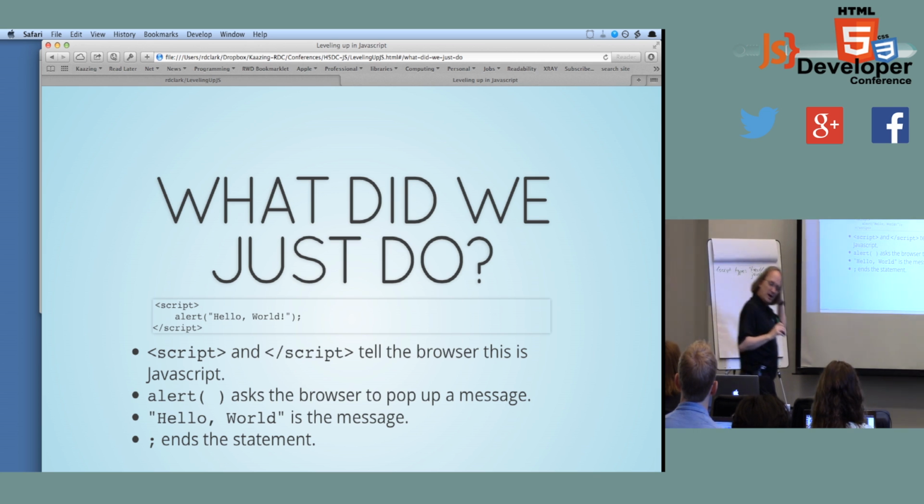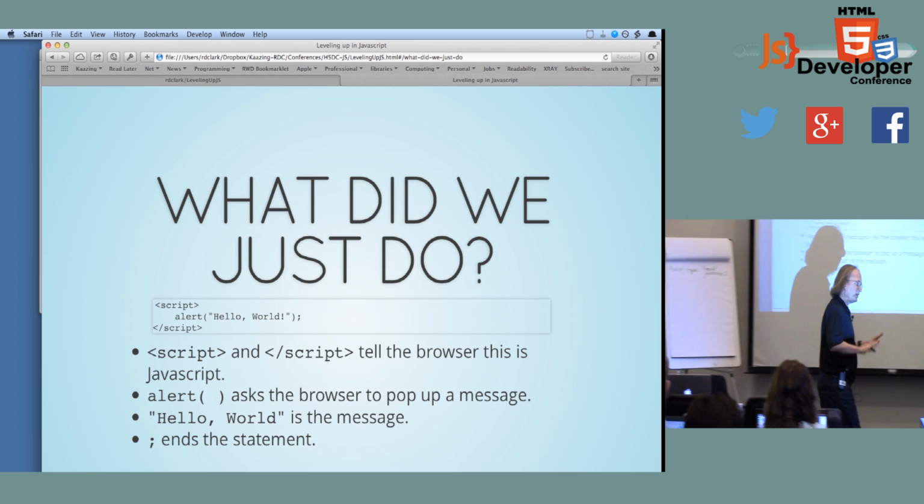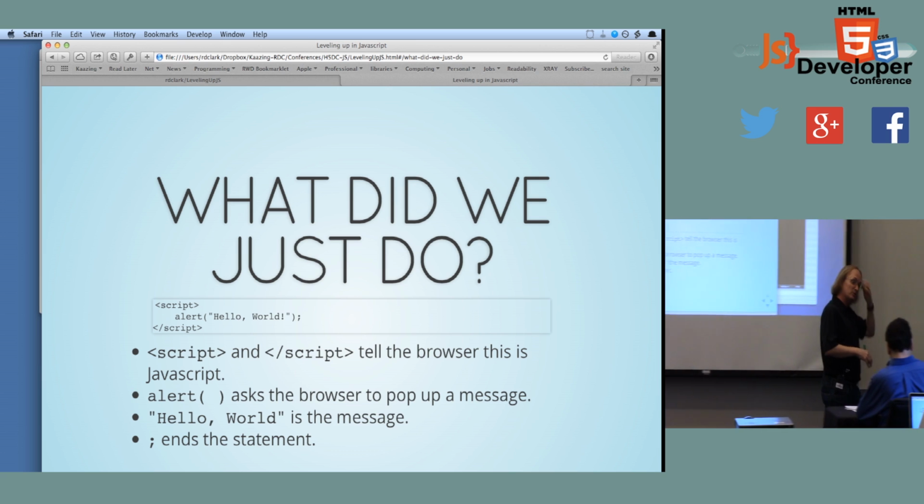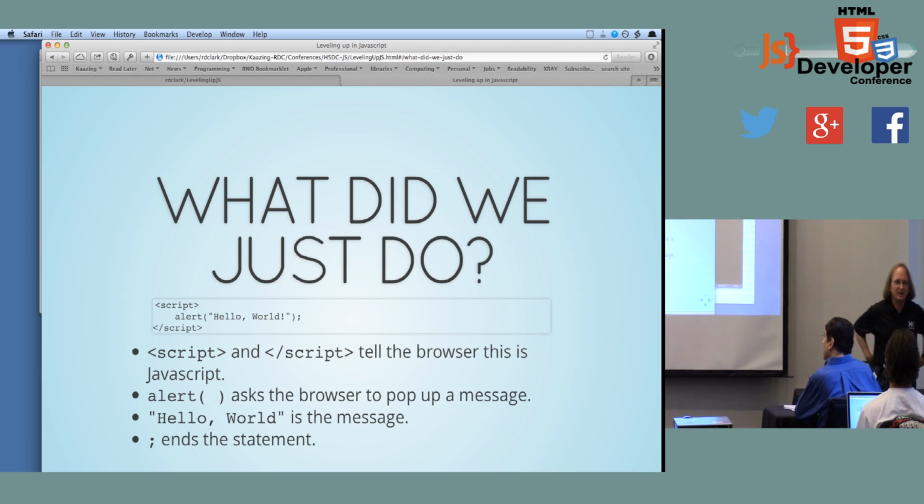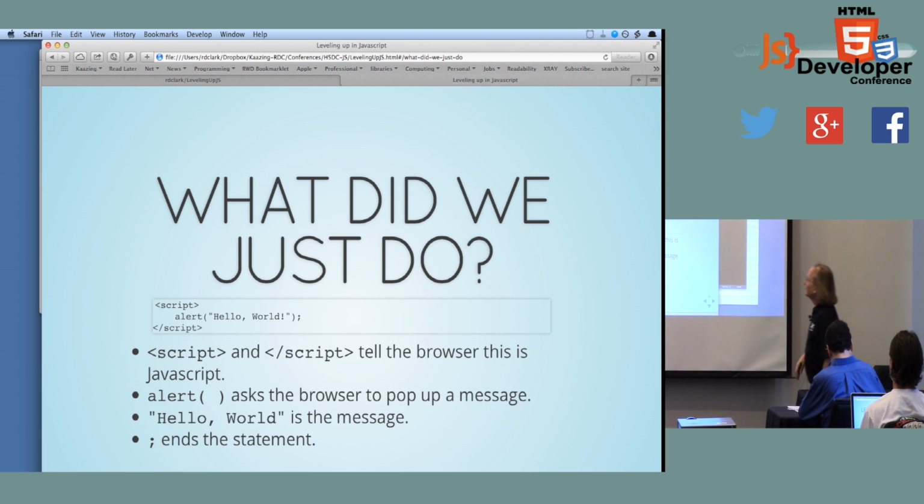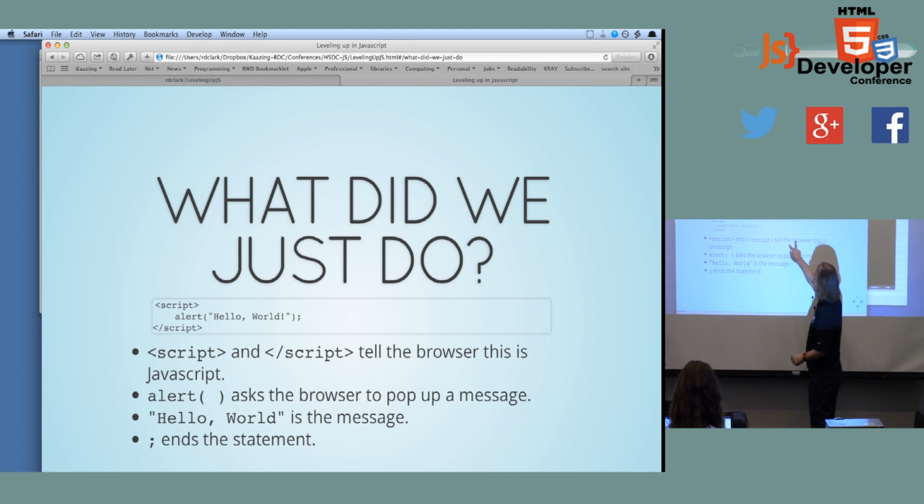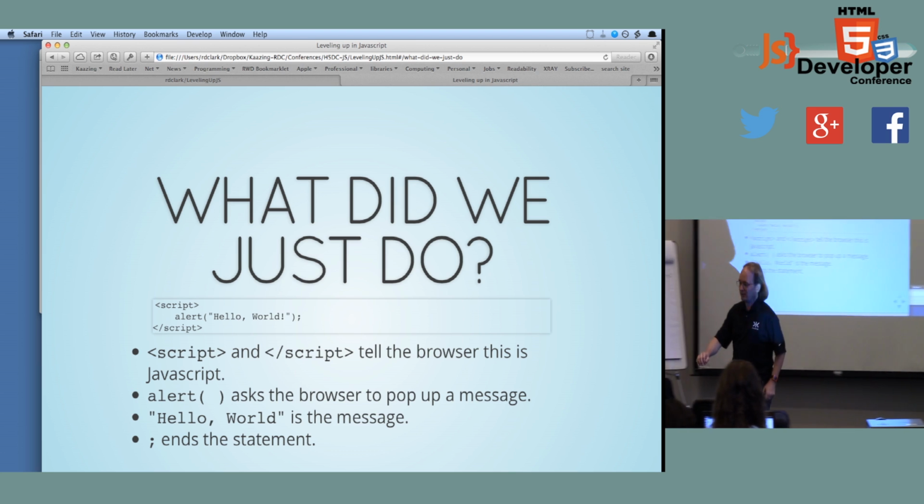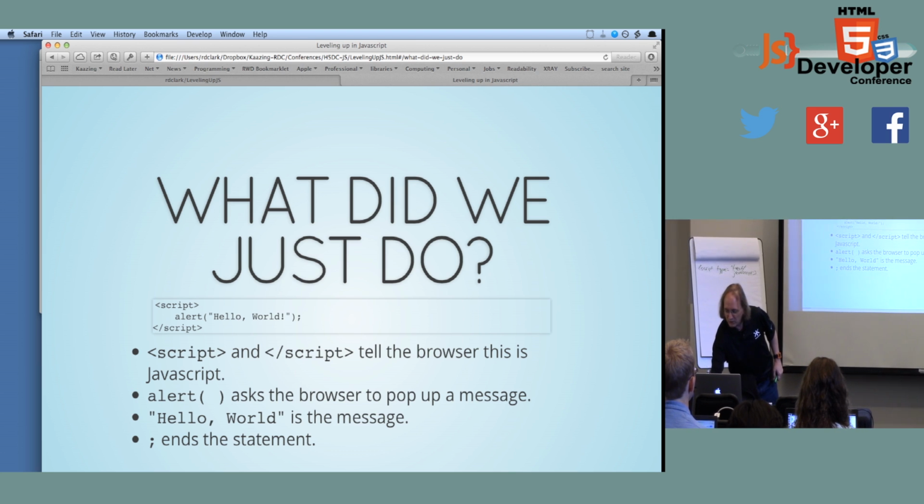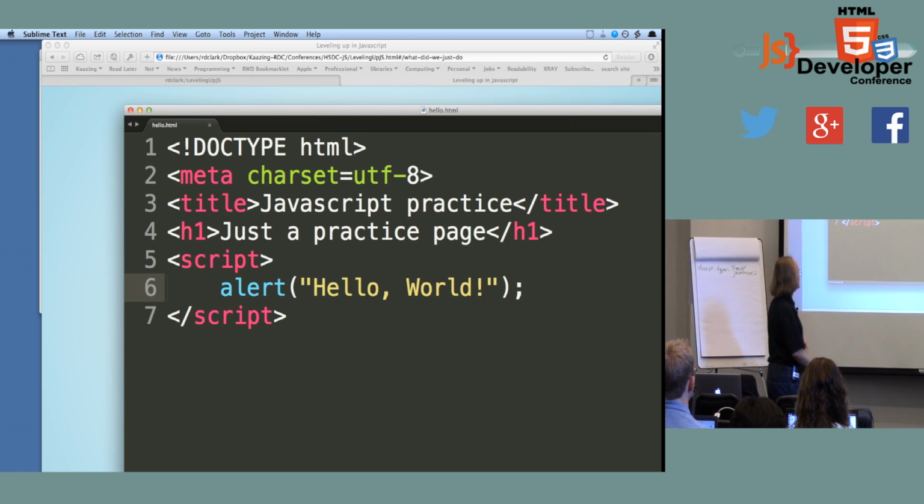That MIME type on there of text/javascript is completely optional in HTML5. The browser assumes that if you put it in a script tag and you don't say otherwise, it will be JavaScript. So those wrappers say this is JavaScript. The command, the word alert in this case, is an instruction to the browser that says pop up a message.